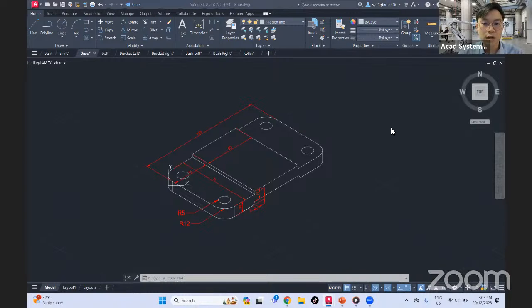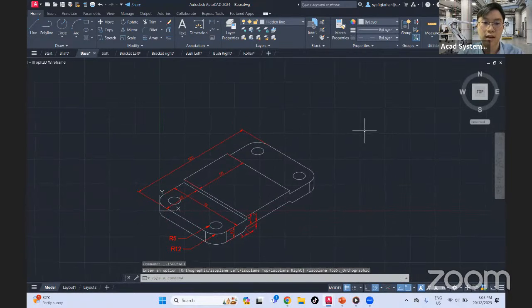Right now, my grid is already in isometric. Let me turn it off first. Okay, so this is how your grid will normally look in AutoCAD for 2D drawing. But there's a function where you can draw isometric drawings. For the settings, you go down here at the bottom part, there's an arrow, click on it and go to snap settings.